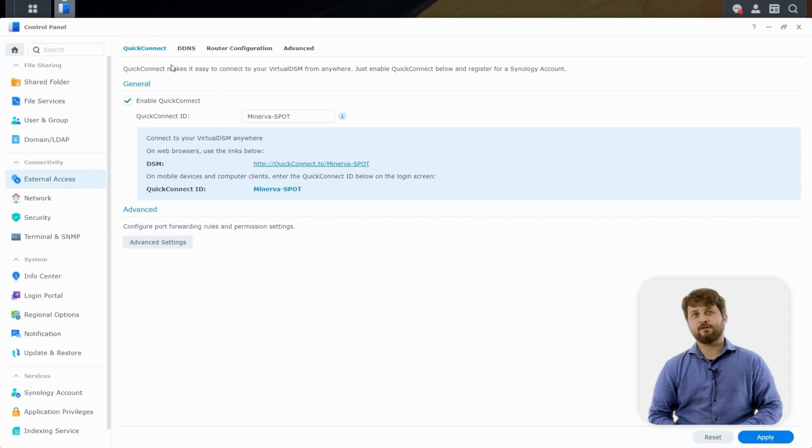Now, you could set this up utilizing DDNS, but it does require you to have some knowledge of port forwarding concepts, so Quick Connect is going to be easier for you as a normal home user. There are some other settings inside of advanced settings for Quick Connect, but generally speaking, you're not going to need to change any of those.